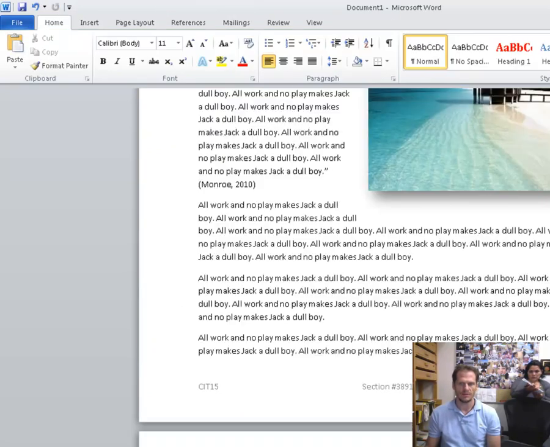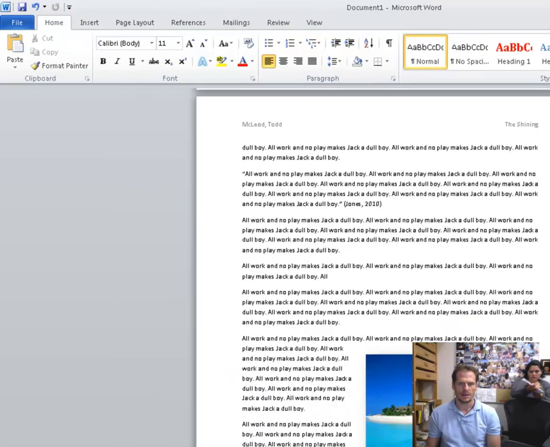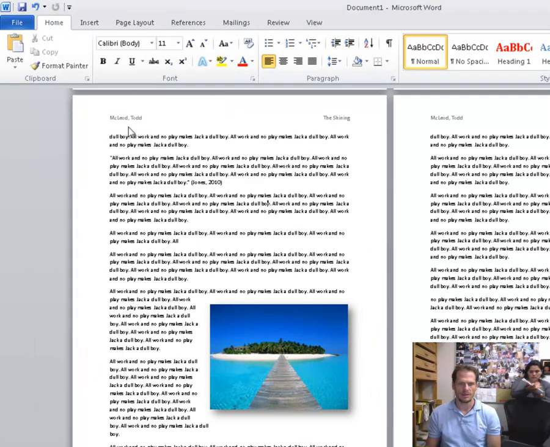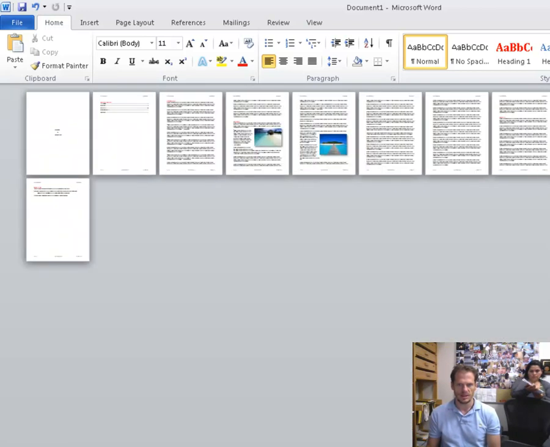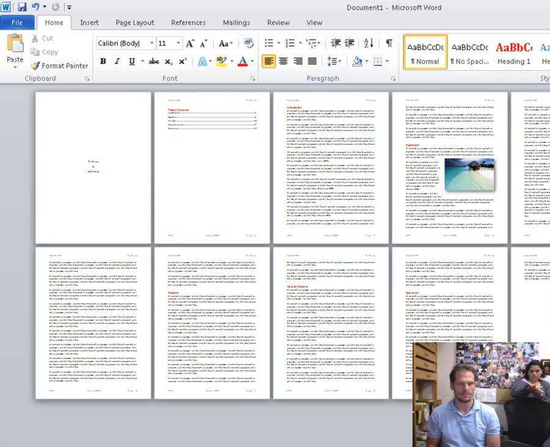And I close my header and footer and we can look at the document. And it's a good-looking document. I've got a header, a footer, the section I'm in, the page number. You know, that's a good looking paper. So that's how you create your paper for any class.